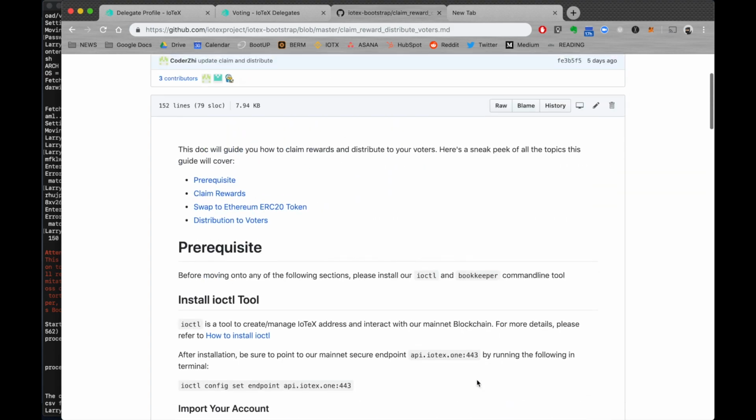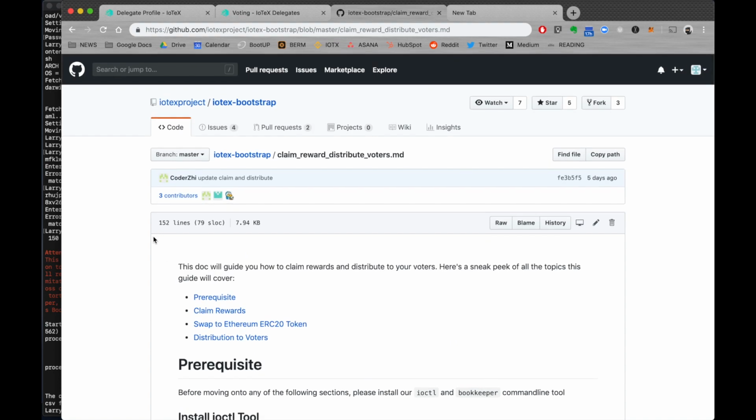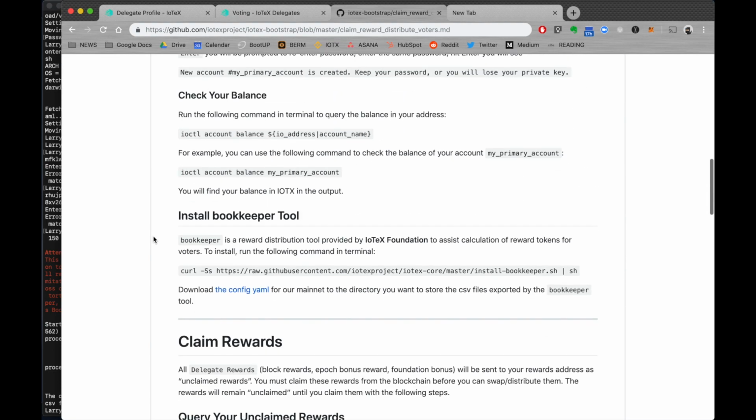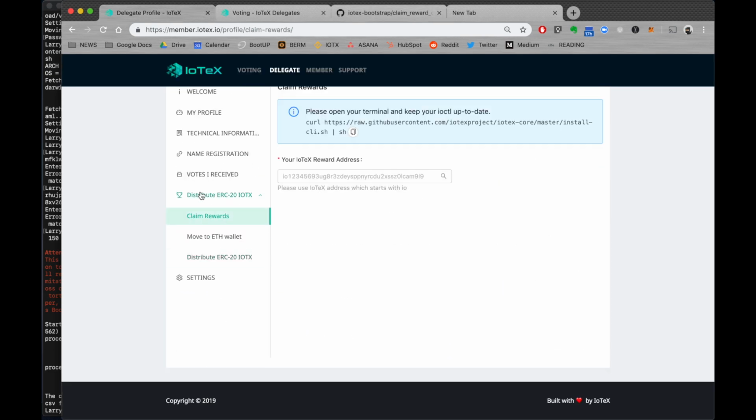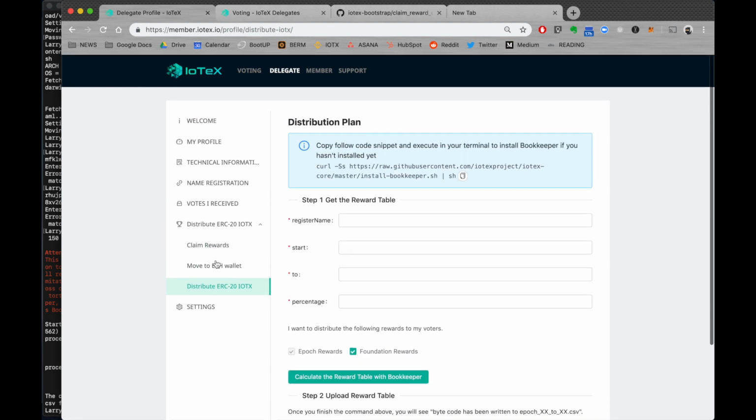In summary, we provided very detailed instructions about how to distribute rewards, which you can follow manually, or you can use our tools that we provided here for claiming rewards, swapping to ERC20, and then distributing those ERC20 rewards to your voters.